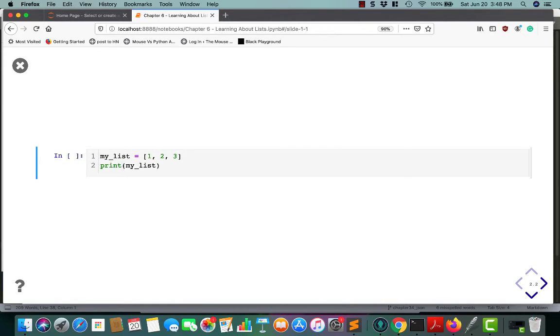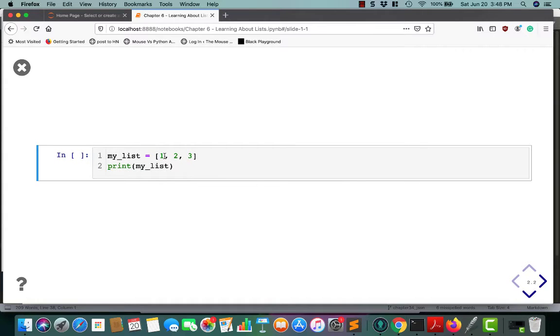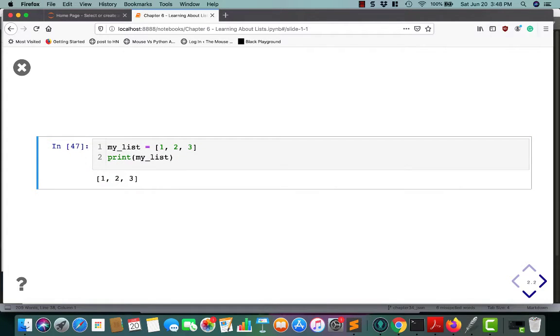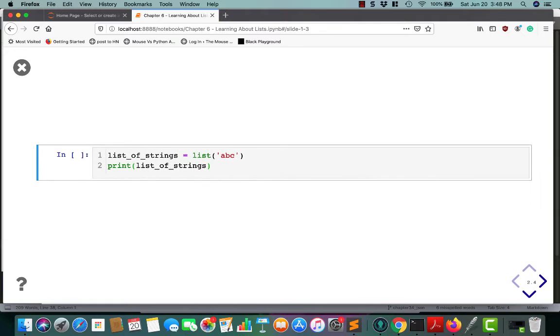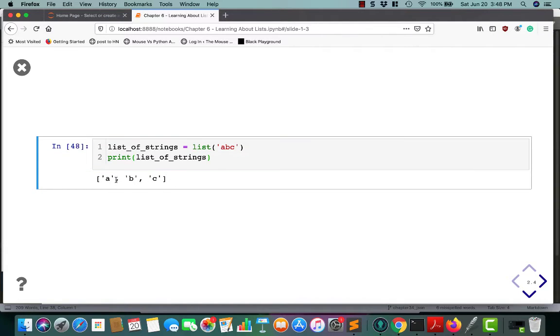Let's go ahead and look at some examples here. So here we have my_list equals square brackets 1, 2, 3, so we have a list of 3 items, and they're all integers. You could use the list function to create a list, for example a list of strings. A string is an iterable, and when you pass a string to the list function, it will iterate one letter at a time through the string. So this will create a 3-item list with 3 strings in it, one for each letter in the string.